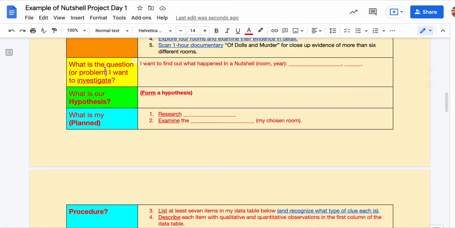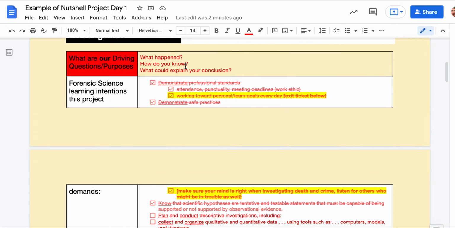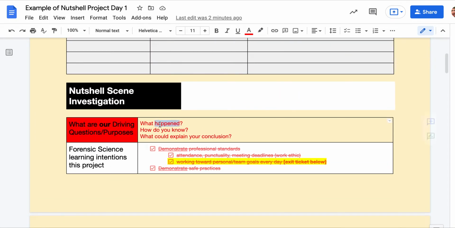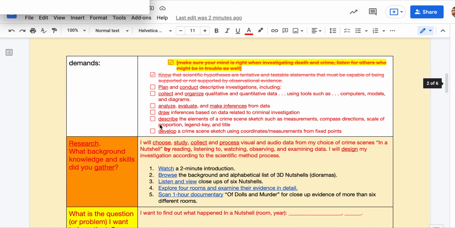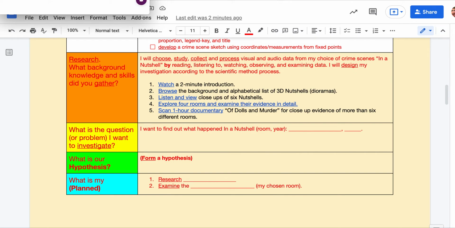Next, what is the question or problem I want to investigate? So you're clarifying that overall general driving question, right? What happened? And you're saying, I want to find out what happened in this room in this particular year. You can find that on the internet.